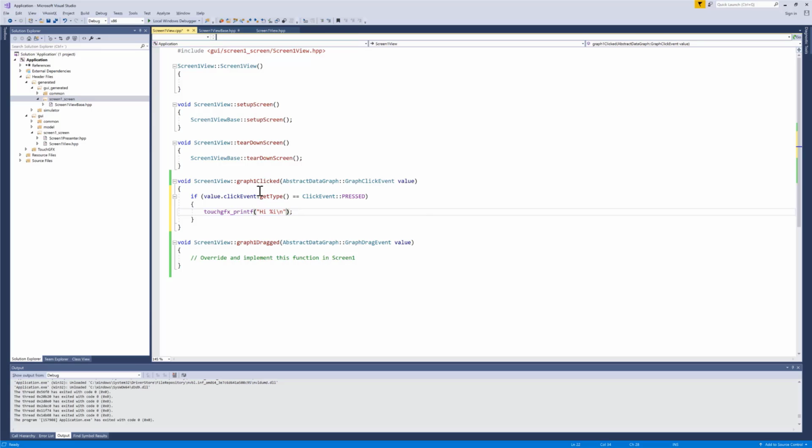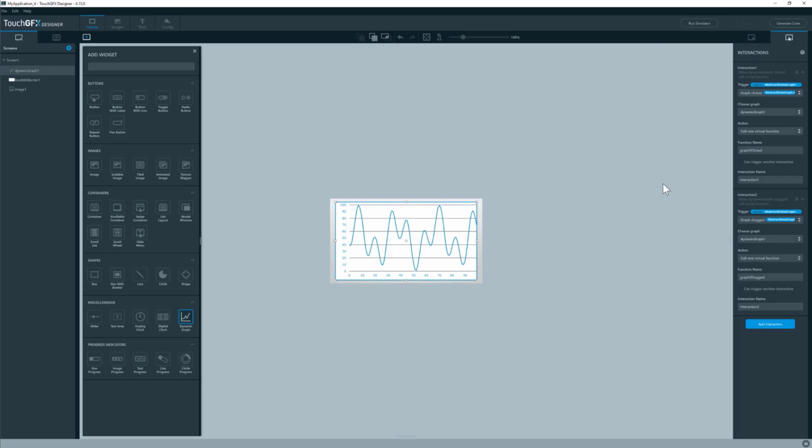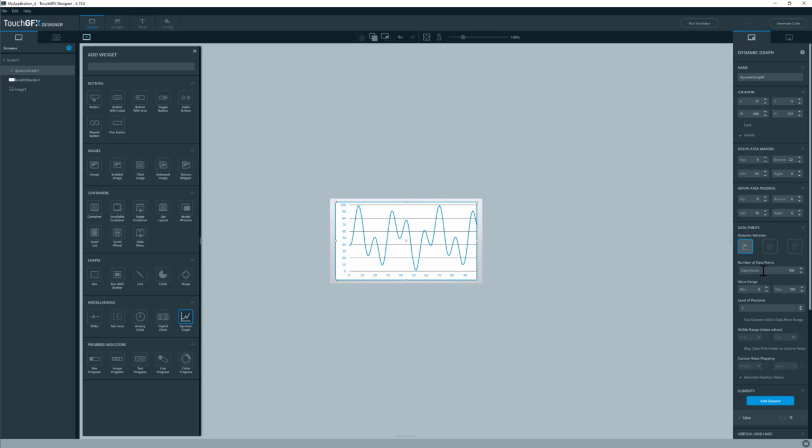So let me see. If we again go into the value and then say index here, this is the index that is closest to where I click. So in the dynamic graph you have a range of points. If we go into the designer, I can show you. We have a number of data points specified here. So 100 data points in this one. So that is what you see here, and each one represents a data point.